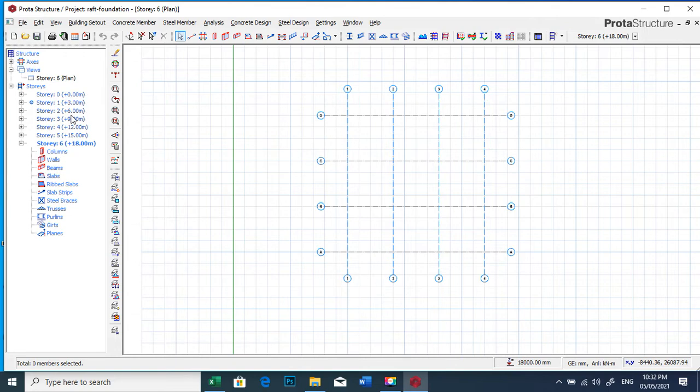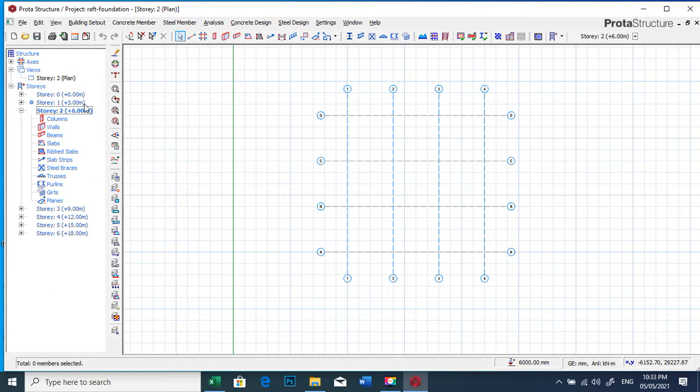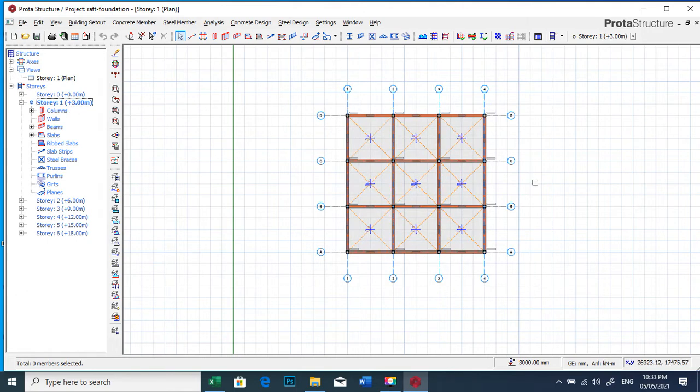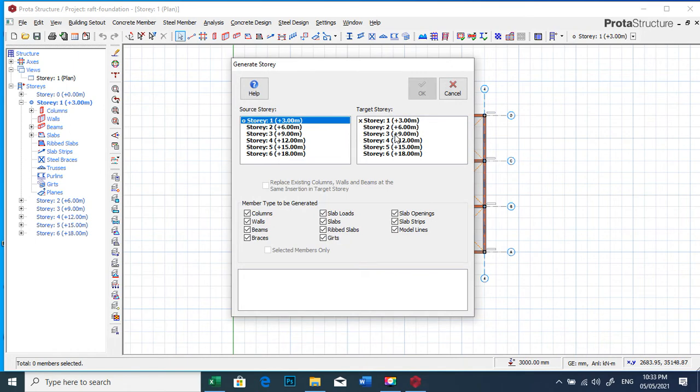This is the first floor, second floor, third floor, fourth floor, fifth floor. Why, this sixth floor is the roof. So we need to generate this member on other floors. But the trick is, if you are here, you need to go back to where you've already defined the floor, which is on the first floor. We've already defined it. Go back to building setup, generate story. From here now, from the source, we can now get it to all the other floors.